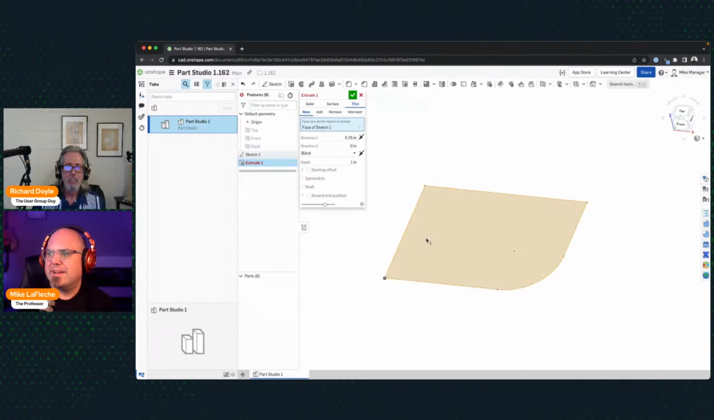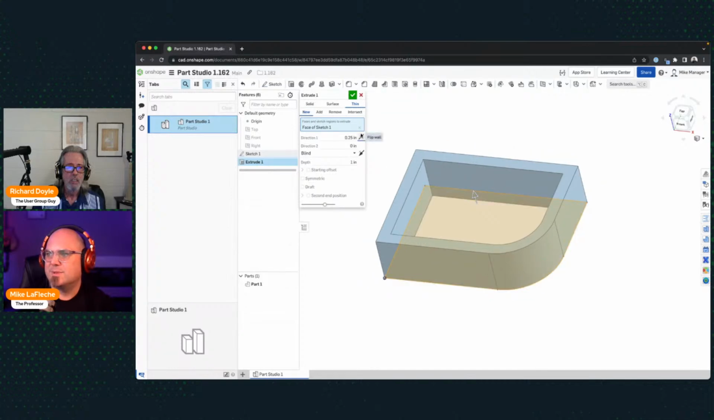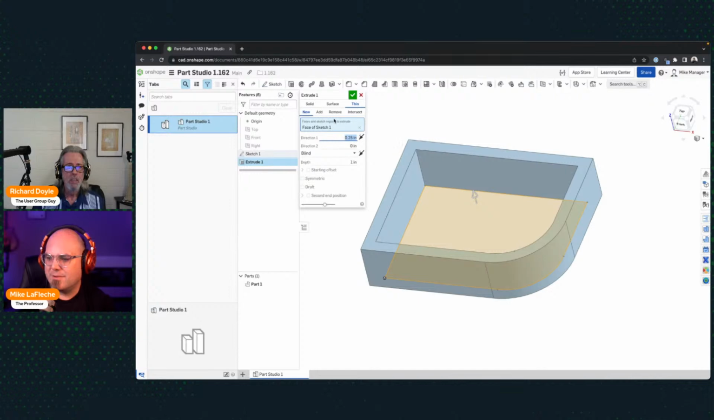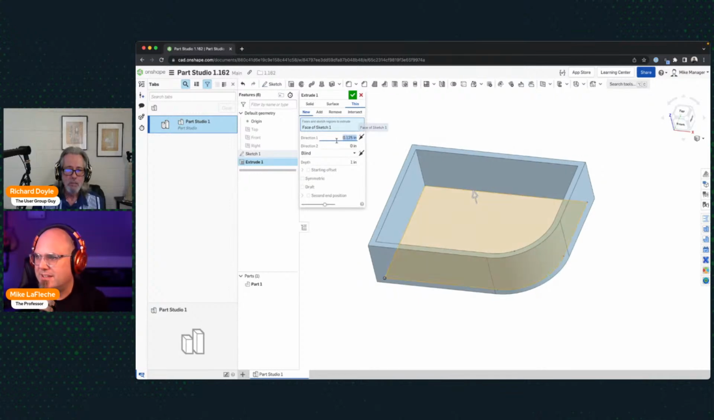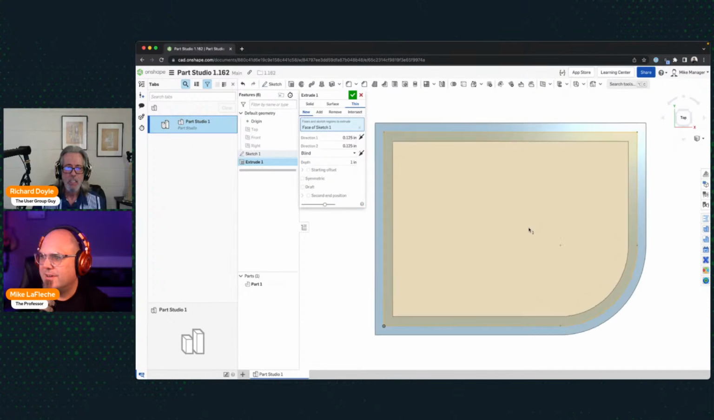So if I just pick that profile, see it's giving me, you know, to the outside, to the inside, right? Let's say you want it on the mid plane, right? There it is. Each direction, right? So you can do it that way. You have to take a look at the top profile here. You can see what's going on.